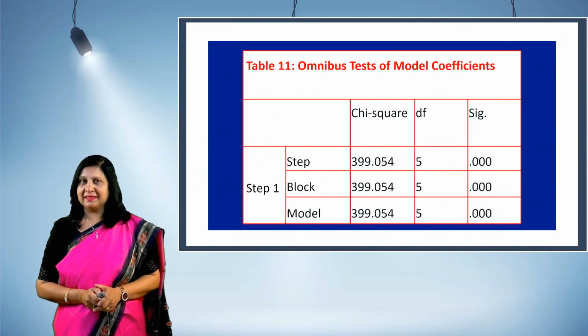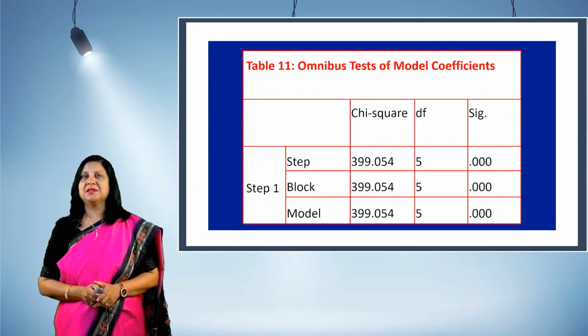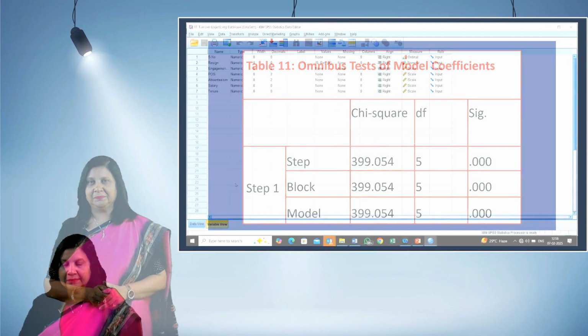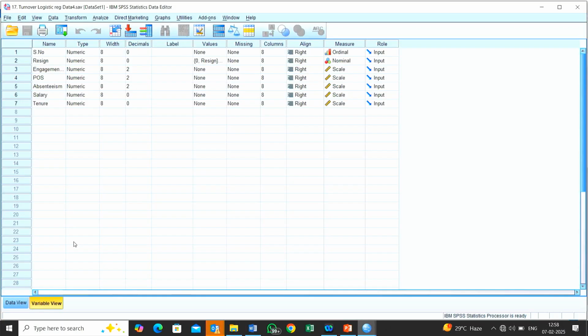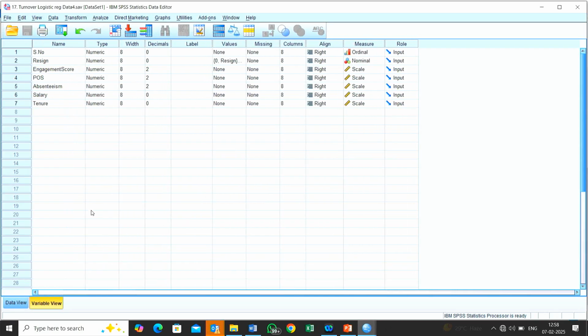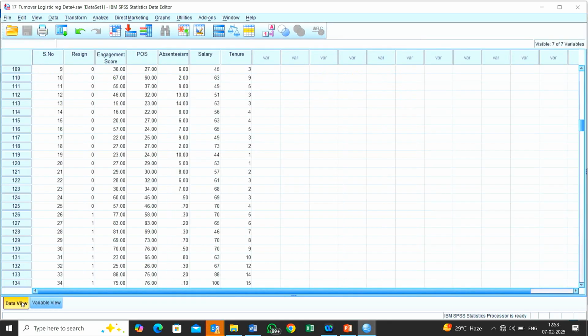Let's run this case study using the SPSS software. So the data that was collected by the HR department is compiled in this SPSS data file. What you can see on your screen is the variable view. So here, if you can notice, resign, which is our dependent variable, is measured at the nominal level, and the 5 predictors, namely employee engagement, POS, that is perceived organizational support, absenteeism, salary, and tenure, they have all been measured on the scale level.